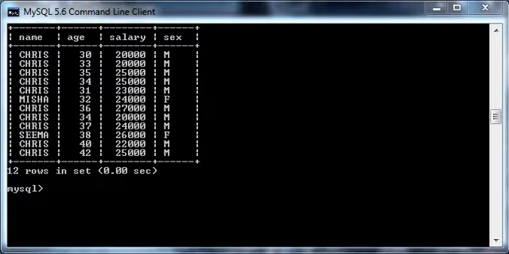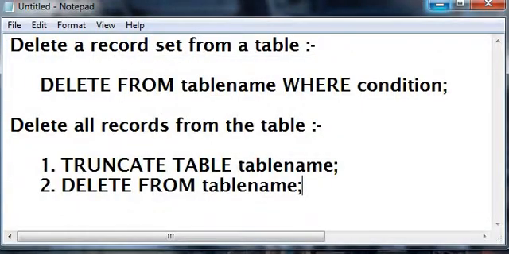In this video I will be dealing with the deletion of records from a table. There are two ways of deleting records. First, deletion of a single record set, and second, deletion of the whole record set. So let's see each of them one by one, first of all, their syntax.